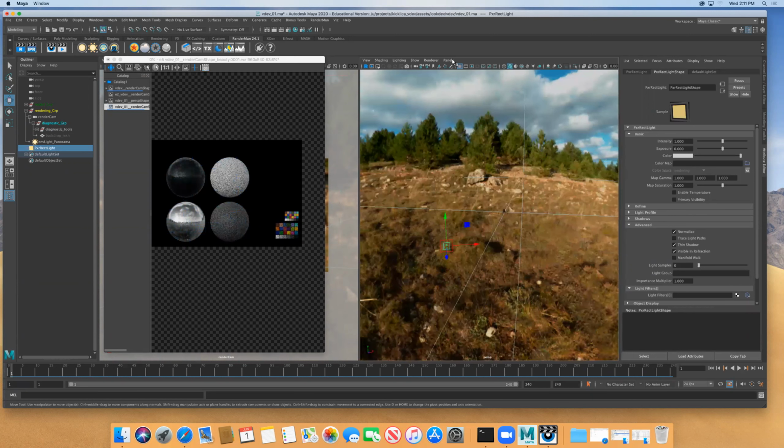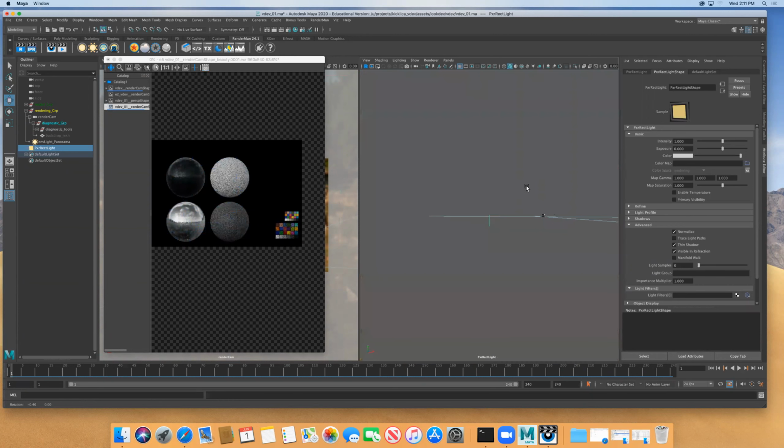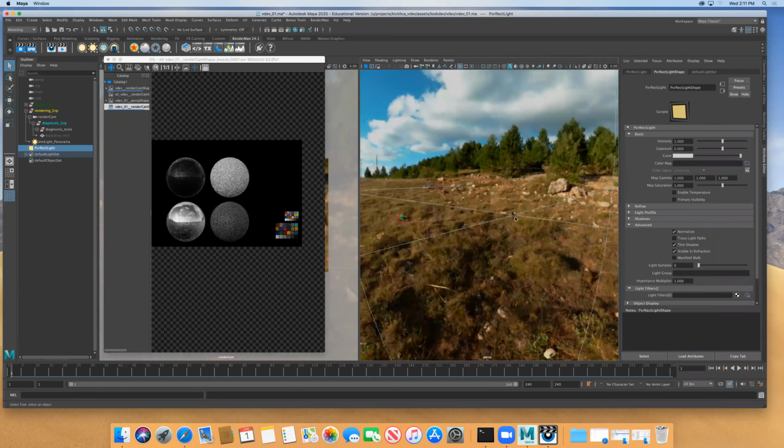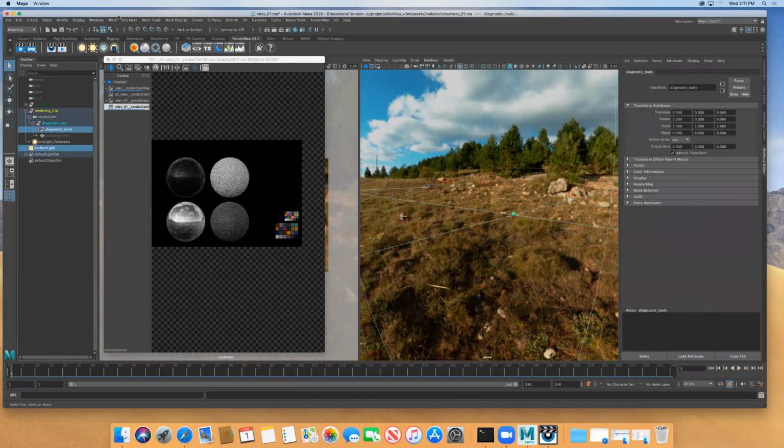What I might do sometimes is look through the camera or light source. So I'll do look through selected. It's a little janky, but you can see I can look up and then aim at it. The other thing I can do, let's go back to perspective, is I can take this light source and grab that group. So I'll go into diagnostic tools group, just control selecting them.